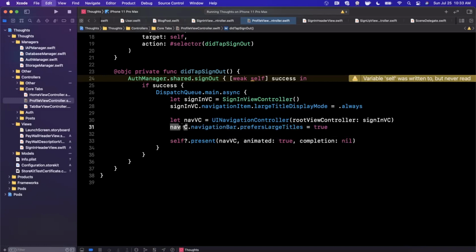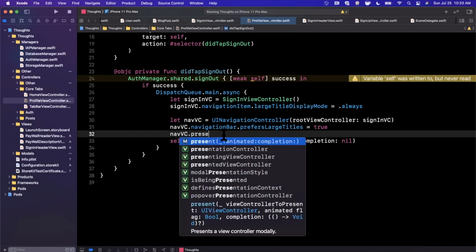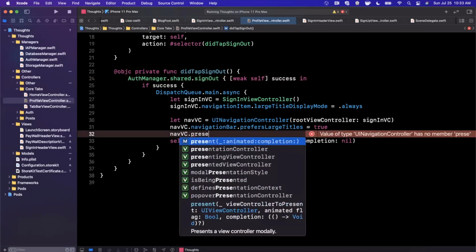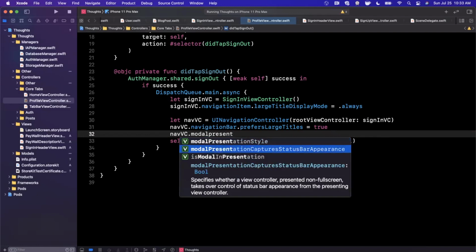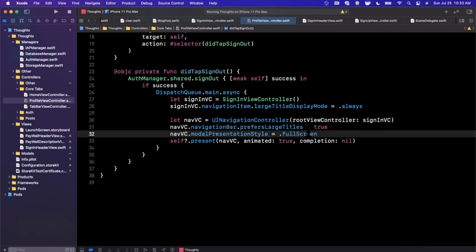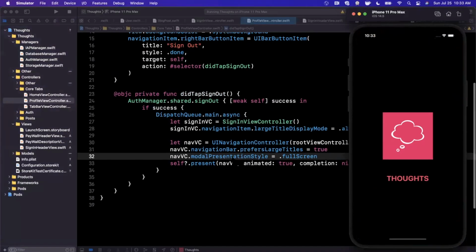And finally, on your nav controller, you want to also say presentation style will be full screen, or presentation, let's see, modal presentation style is what I'm looking for actually. So modal presentation style is going to be full screen. That way the user can't swipe away the sign-in screen. So go ahead and give it a run and try to sign out.